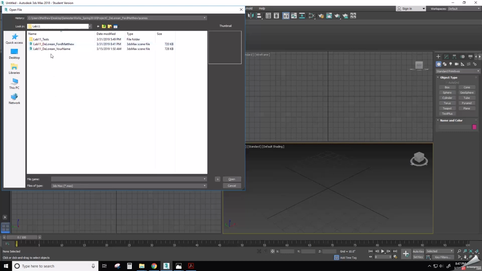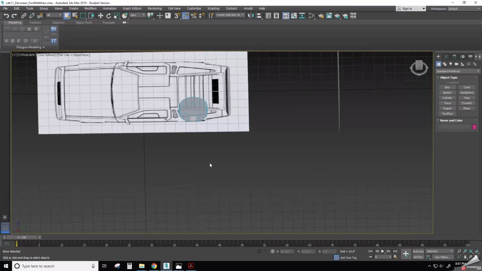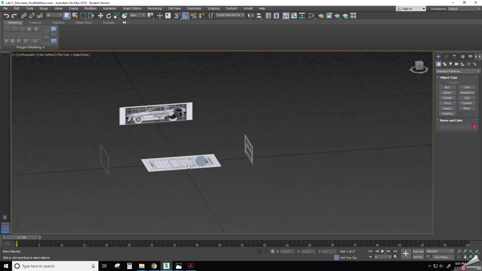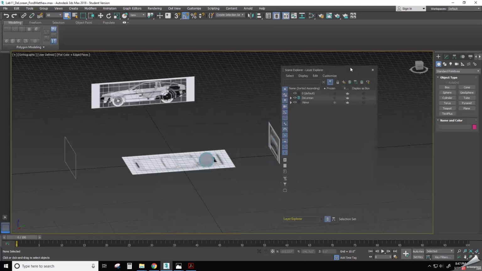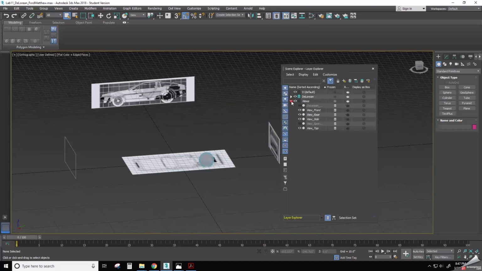I'm going to go to Lab 11. You will open up that, and I'm going to open up the one that says my name. And you will do a File Save As and rename it. Now, once you do, here are your viewports. I'm going to open up the layer manager so you can see what's going on here. There's the DeLorean size master that I base everything off of.